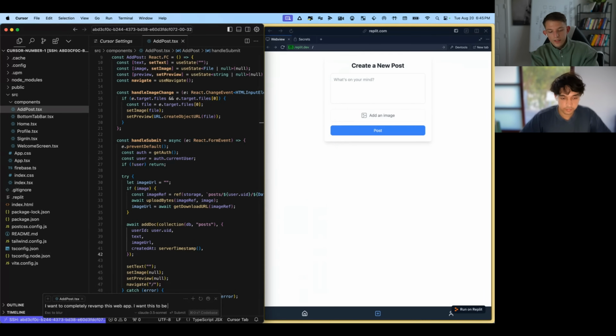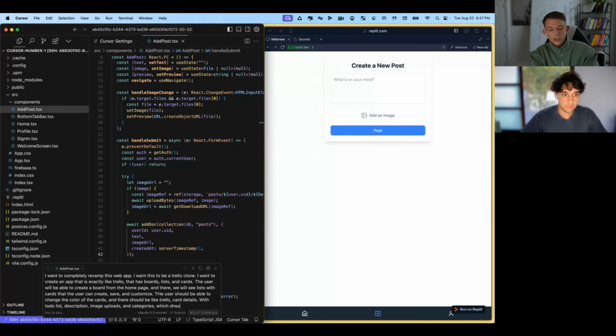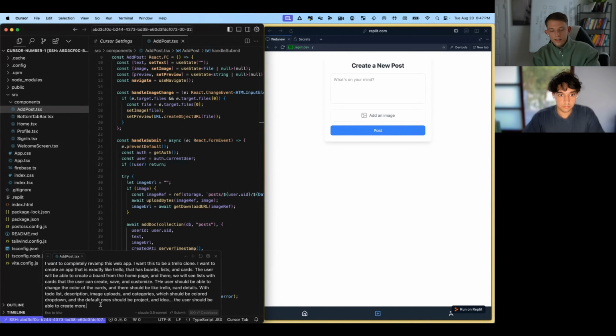I want this to be a Trello clone. I want to create an app that is exactly like Trello, that has boards, lists, and cards, and categories, which should be colored drop down, and the default ones should be project and idea. The user should be able to create more. Okay. And then should that be good, you think? Yeah, I think that should be good.